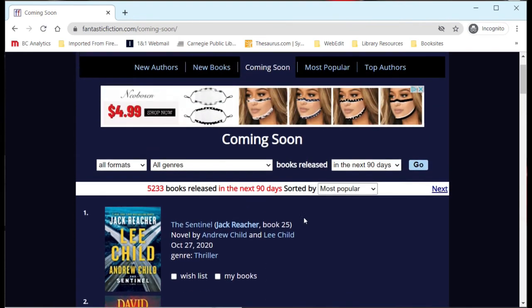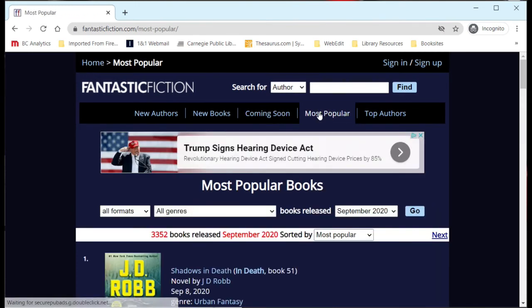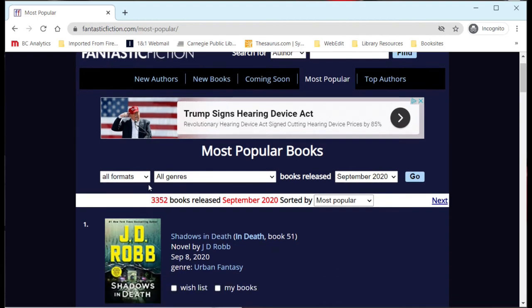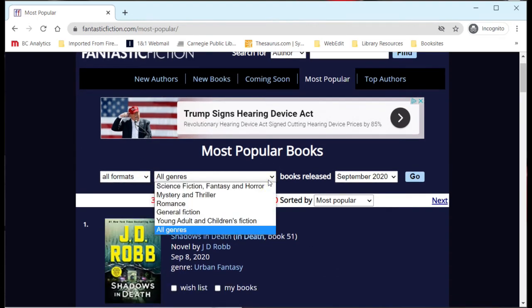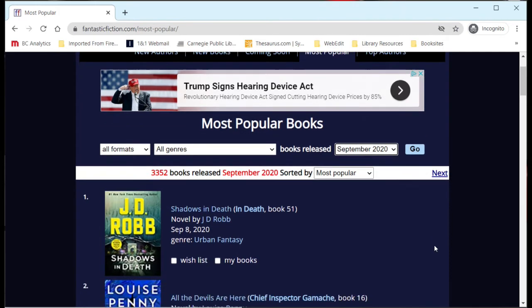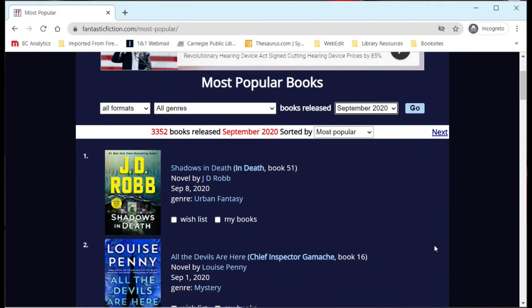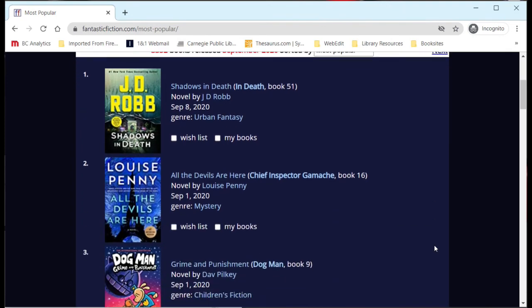Next, we have Most Popular. So we can come here to view most popular books, and at the top we can filter by format. We can filter by genre, so that is very helpful. And we could also filter by release date. This is an especially helpful tool if you want to view popular books in a particular genre.